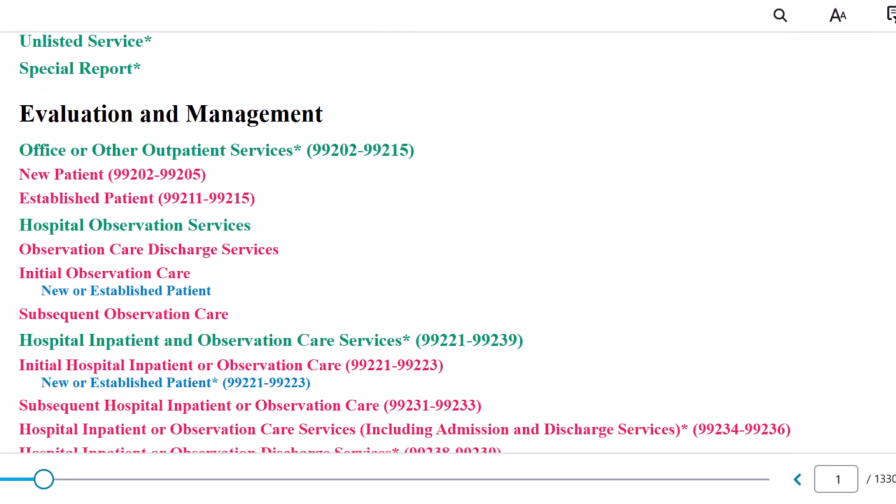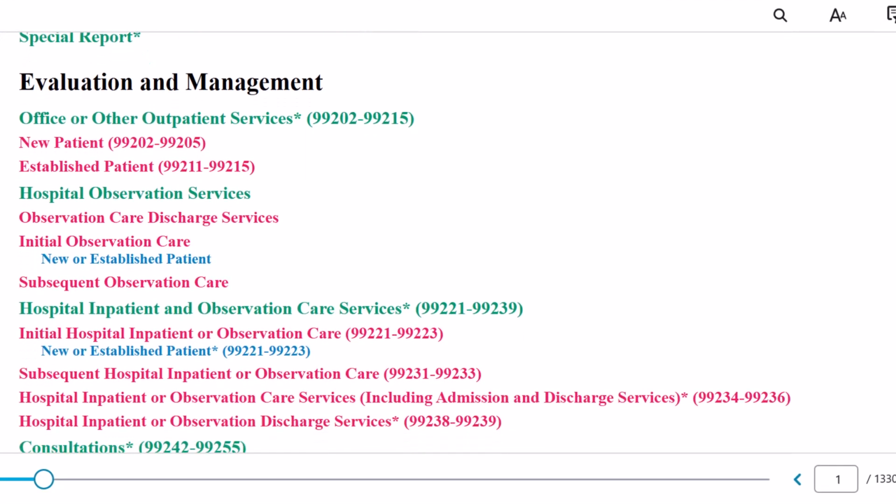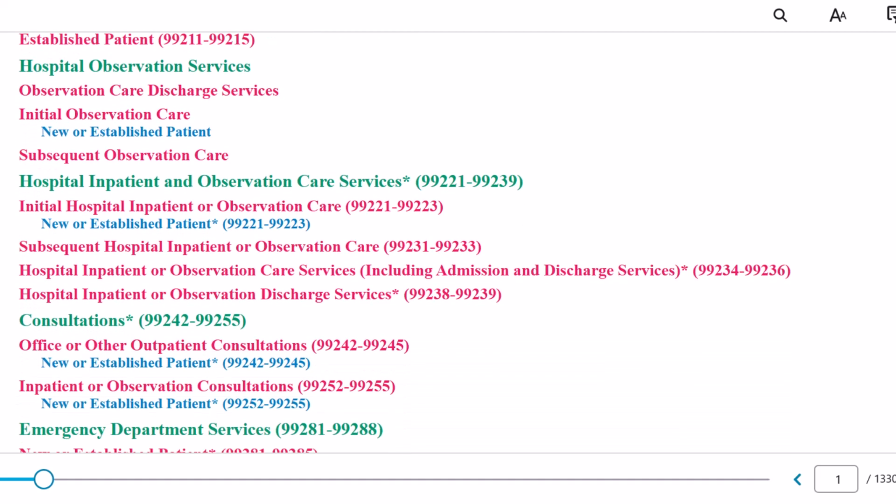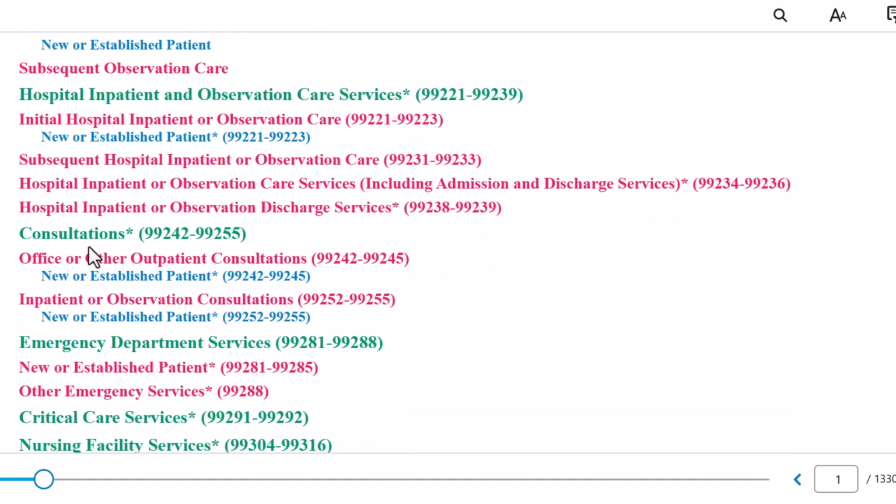So take your CPT code book and go to the evaluation and management section. Here you have to go to the consultation part. So in consultation, you can see office or other outpatient consultation, but our case is in hospital. So you have to go to the next section, that is inpatient or observation consultations. So both new and established patients are looked at equally. So let's go to the codes there.